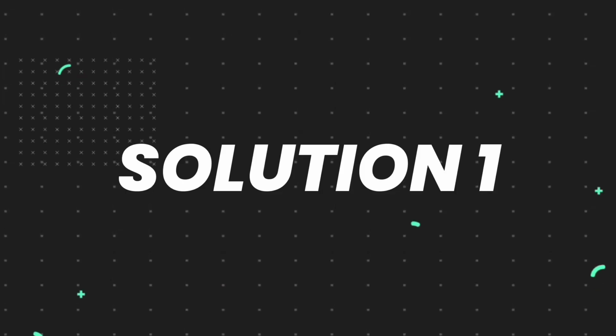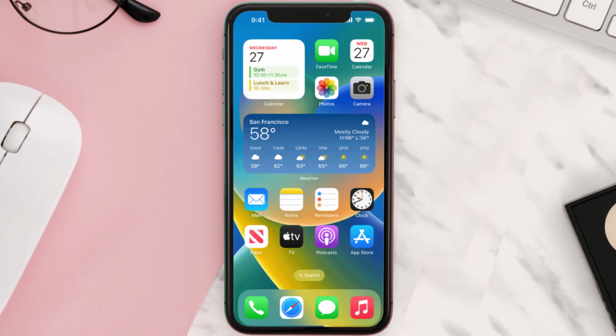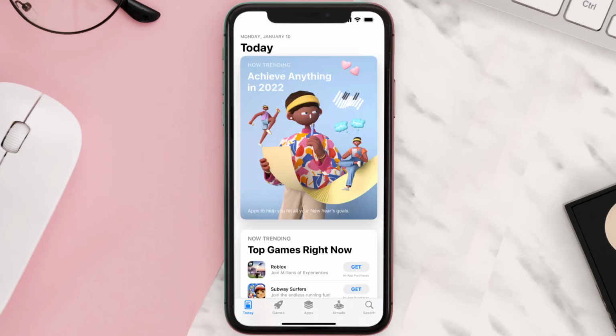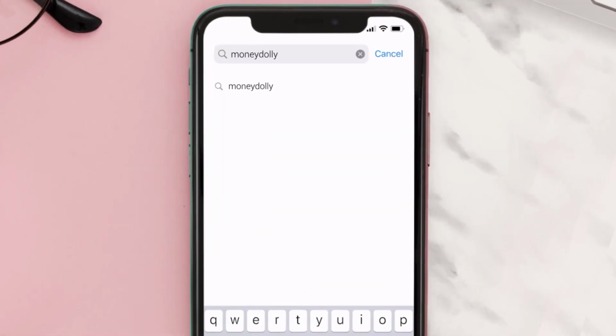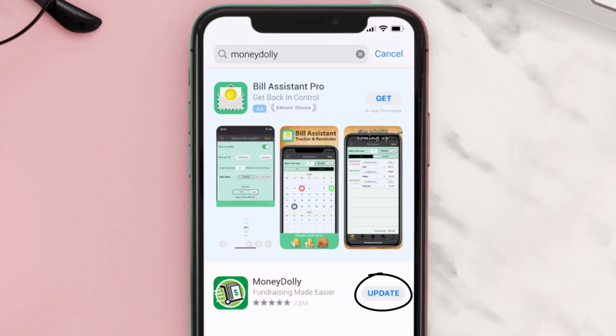So first of all, you need to make sure you're running the latest version of the app. Open up App Store on your device, and then tap on this search icon in the bottom right corner. Then search for the MoneyDolly mobile app, and if you see this update button right next to the app name, simply tap on it to make sure you're running the latest version of the app.